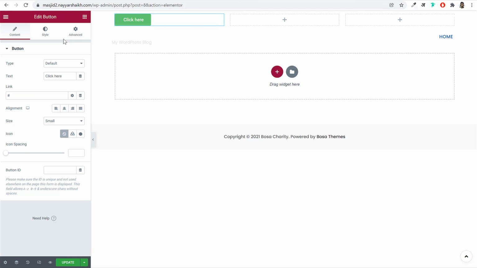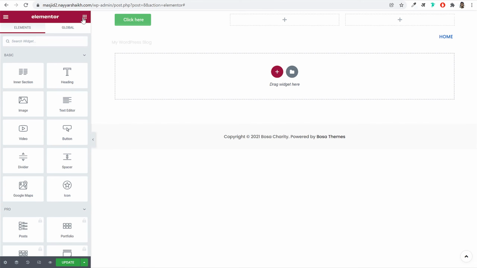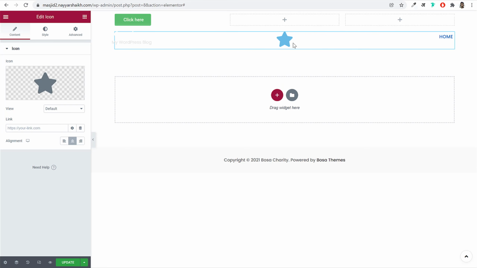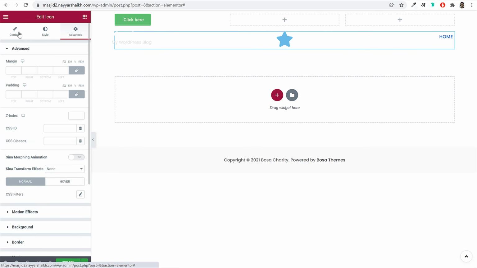Now every element will have 3 options: content, style and advanced. So whatever element you're using, it will always have 3 options. For example, let's use this icon element. If I drag and drop icon over here, you will see this icon. If you click on this icon, again, this will also give you these 3 options: content, style and advanced. So all the elements have the 3 options.